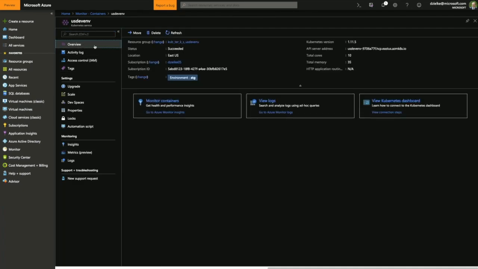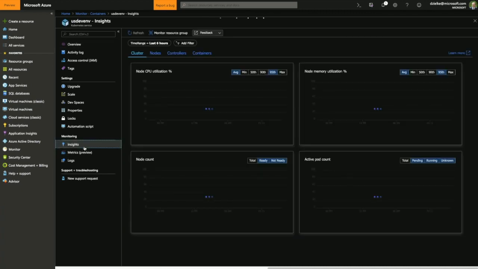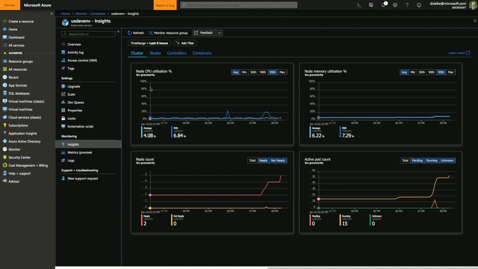The whole point here is that this is a managed Kubernetes cluster, and it comes out of the box with the managed version of Azure Monitor included. First of all, we start again with the high-level view.